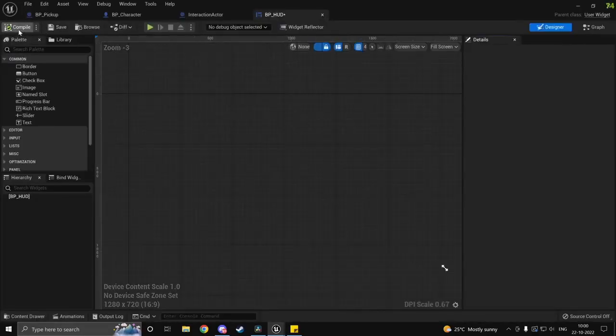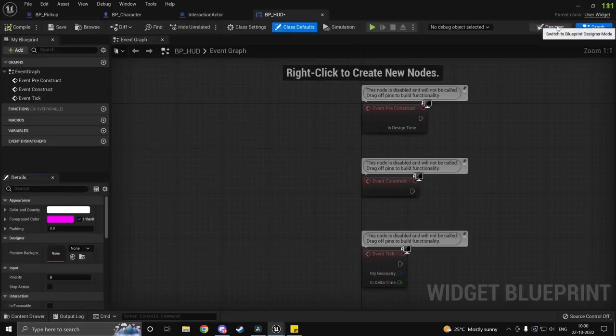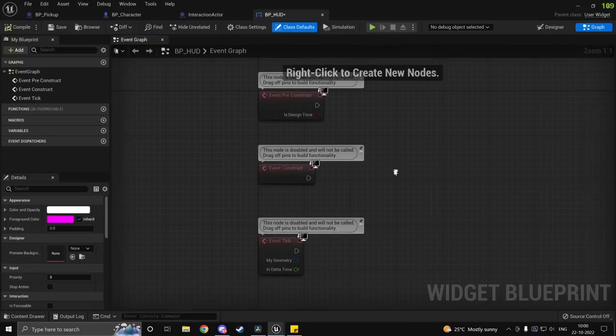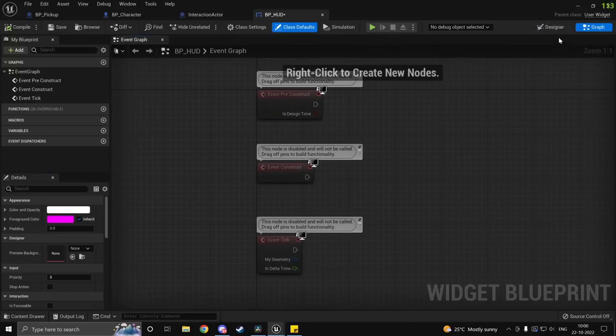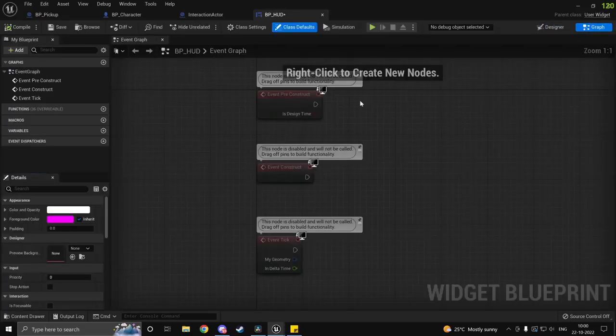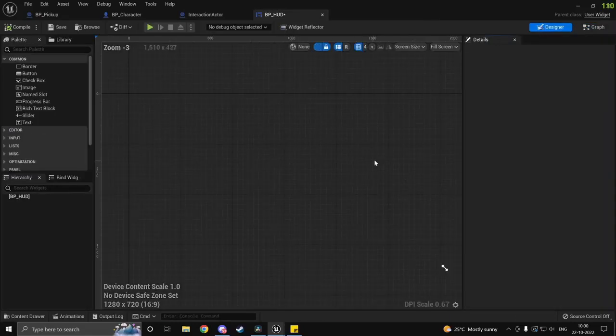Open it up and you will get a blank canvas and you'll have two tabs over here on the top. You have a designer and a graph as well. So what we'll be using most of the time is the designer, and to add the logic for it, we are going to use the graph. If you guys have used the Qt framework in C++, the functions and stuff work pretty similarly over here, but since this is going to be in blueprint, it's going to be much easier to comprehend.